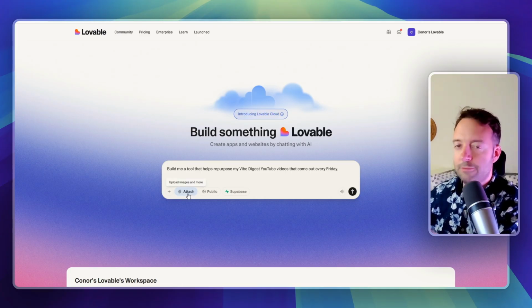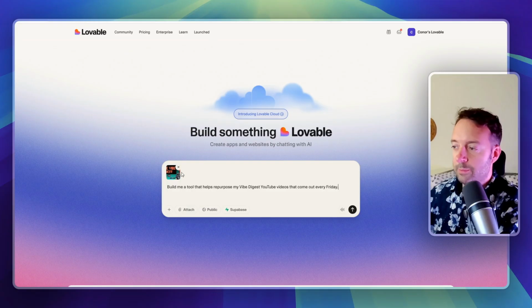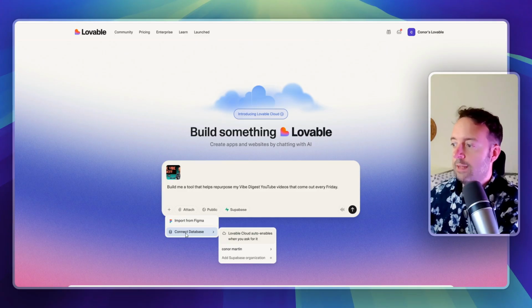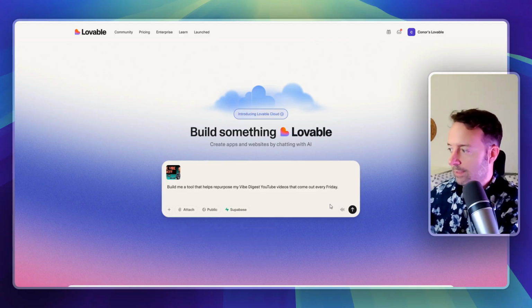So you can actually attach files here if you want to build in images to your tool, or CSV files if you have some data source that you want to introduce to your tool. So I can just save my image and it will be saved so I can use it within my tool. You can also import designs from Figma if you're a designer and connect to different databases if you already have Supabase databases.